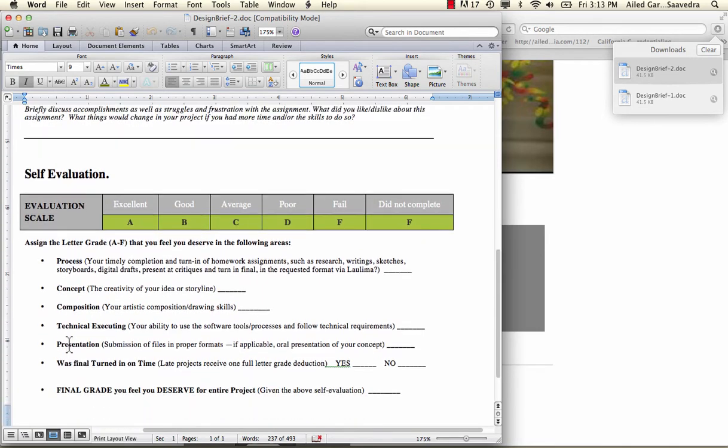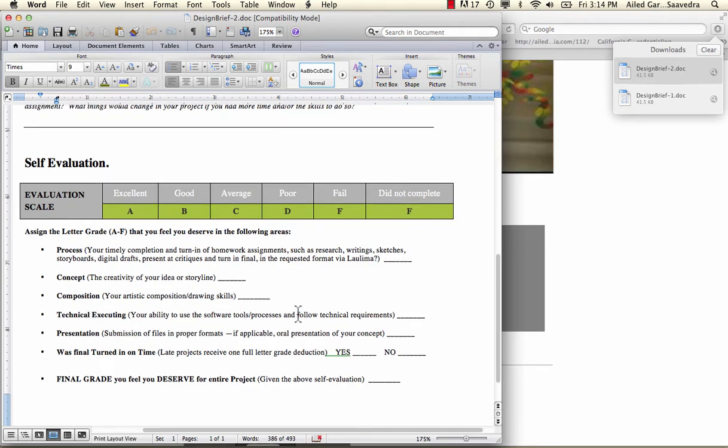All right. And then this self-evaluation, this is basically you assigning yourself what you think you deserve on the project in these particular areas, such as process, concept, composition, technical execution, presentation, and whether the final was turned in on time, and then a final grade. Even though the format looks different, these are basically the same things that I'm going to be evaluating you on. I use a 5-point scale. Here I just leave the A, B, C, D, F, because that's probably what you are more familiar with. Okay, so you assign yourself that.